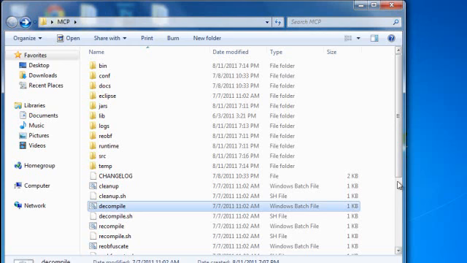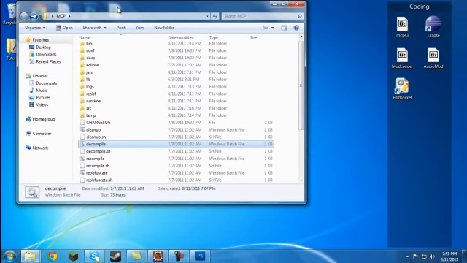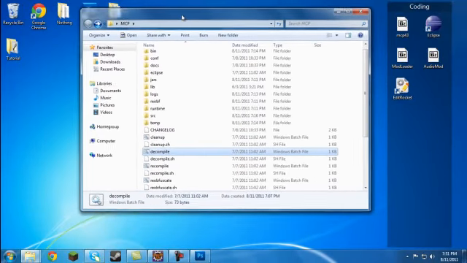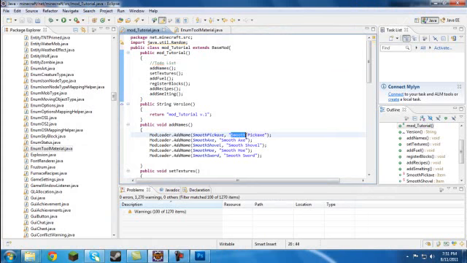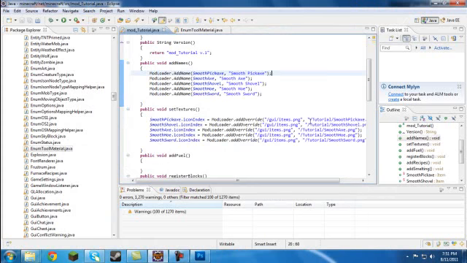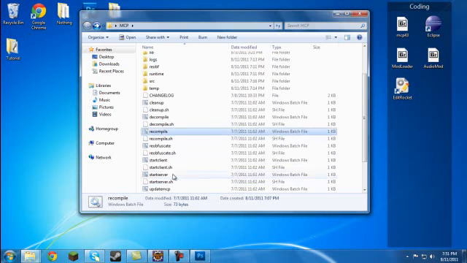Okay guys, we're back in our MCP folder. We just minimized out of Eclipse, and I went and created the PNG files. I created a new folder on my desktop and named it tutorial with a capital T, because remember, that's where we said the images would be, which is in minecraft.jar/tutorial. Remember that?